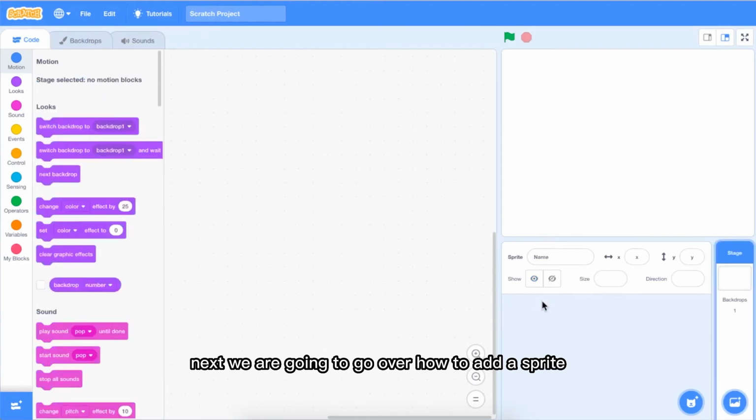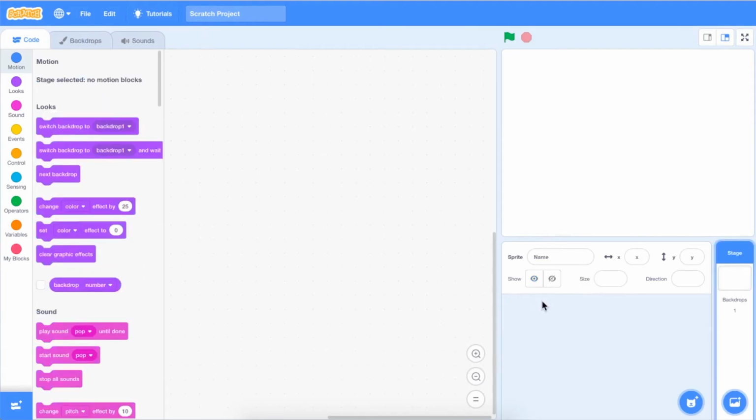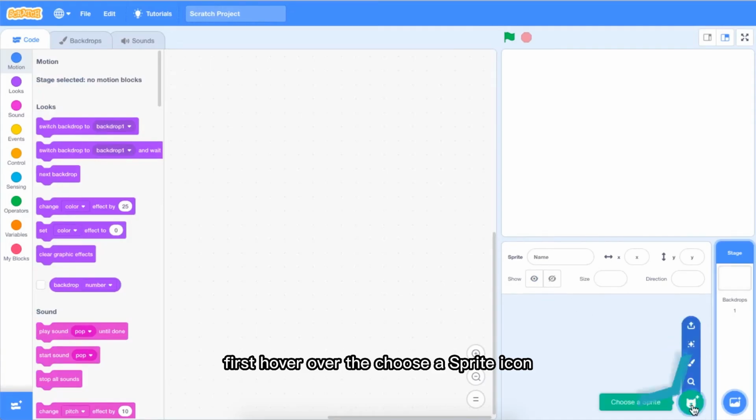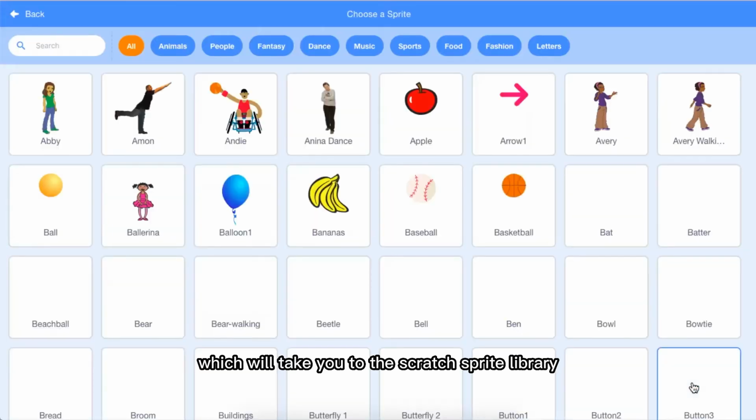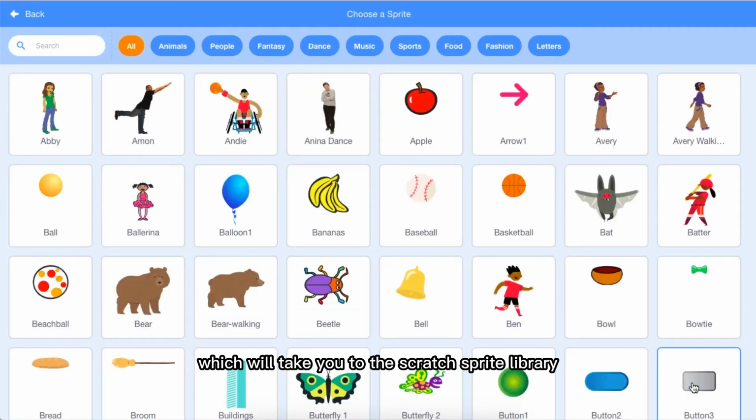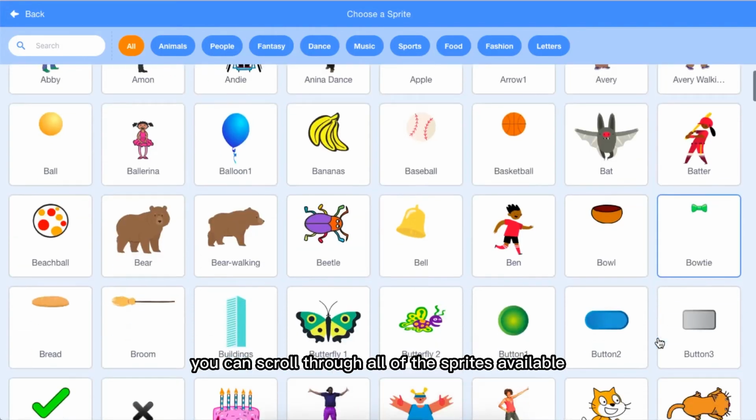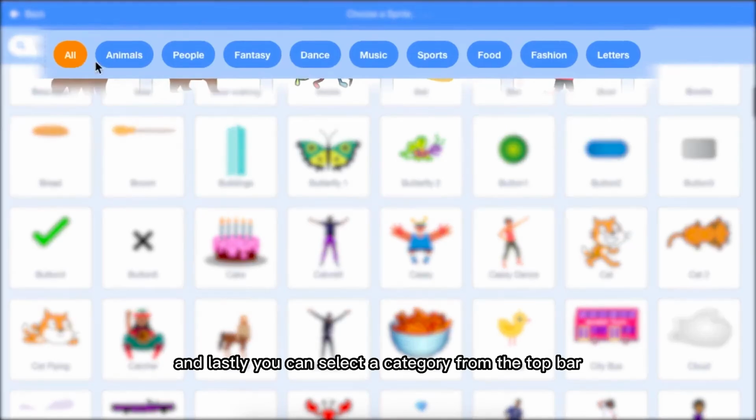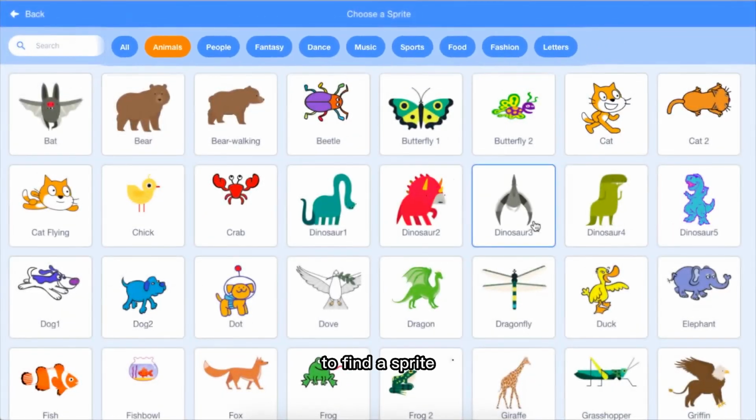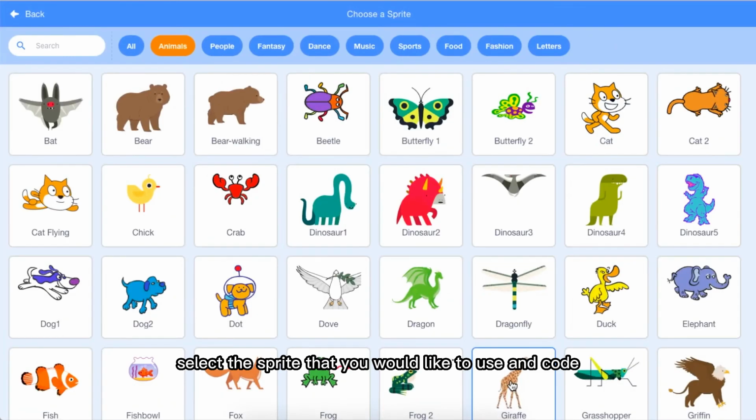Next, we're going to go over how to add a sprite. First, hover over the Choose a Sprite icon in the bottom right corner of the Sprites pane. Select the magnifying glass icon, which will take you to the Scratch Sprite library. You can scroll through all of the sprites available, or you can search for a sprite using the search bar. And lastly, you can select a category from the top bar to find a sprite. Select the sprite that you would like to use and code.